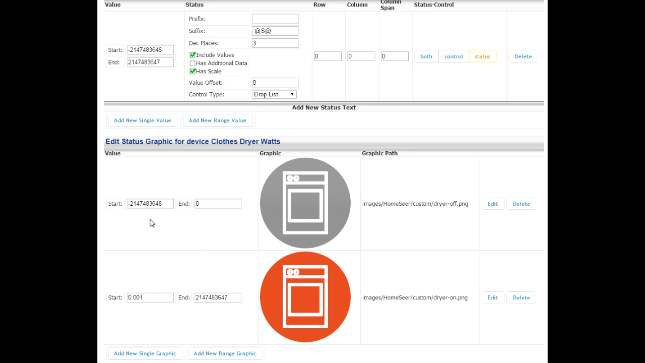So for the first range, I've gone to the gigantically huge negative number. From that all the way up to 0, that represents the dryer being turned off. So I'm associating it with this graphic here, this gray graphic of a dryer that's off. Then I took the next range and I began that just above 0. So in this case, I went to 0.001. From that all the way up to the gigantically huge top of the range, that represents wattage that's flowing through the receptacle. And so I've associated that with the status icon that shows the dryer on.